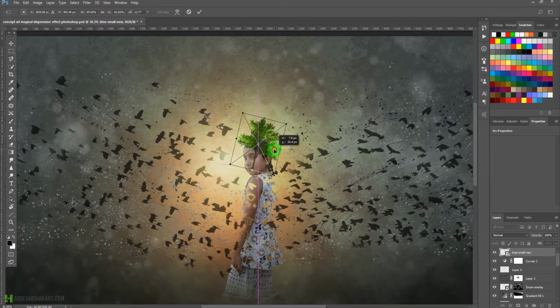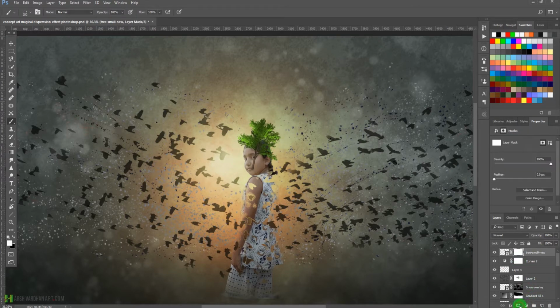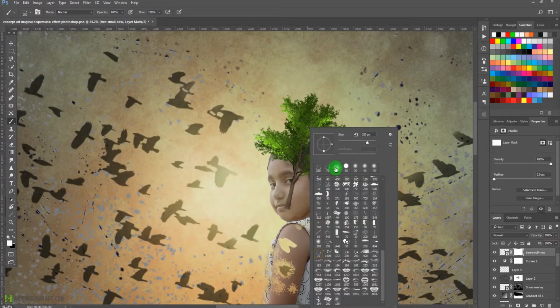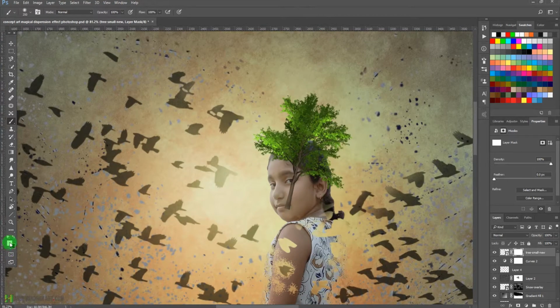Yes, this one is looking a little fine, and press enter, and now we'll create a layer mask over it, and we'll take the brush tool, and this time the softest brush with 0 hardness, and with the black color I'm going to remove this trunk, and let me remove it from here as well.